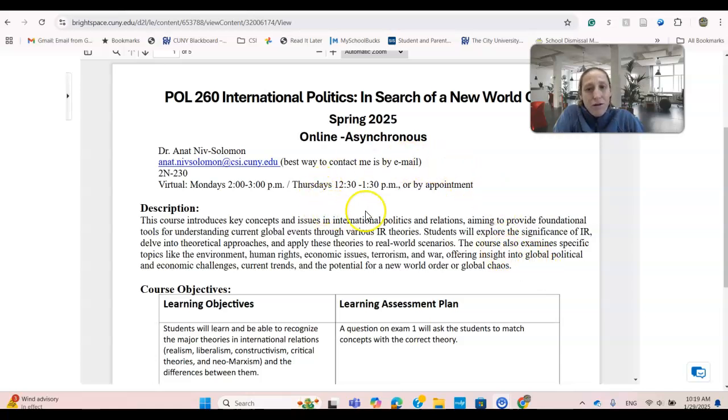So this is the general information of the class. Here are my office hours. There's a mistake here. My Monday virtual office hours are 9 to 10 a.m. I will correct that later on. And you can access the virtual office hours through Brightspace as well.